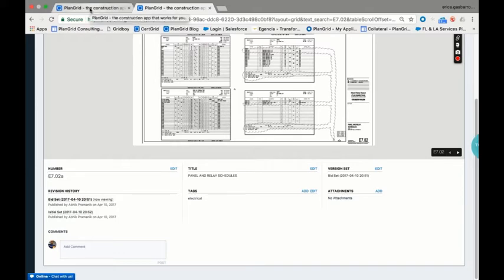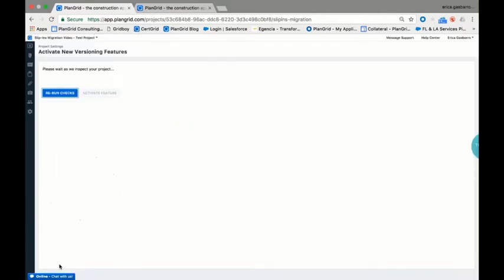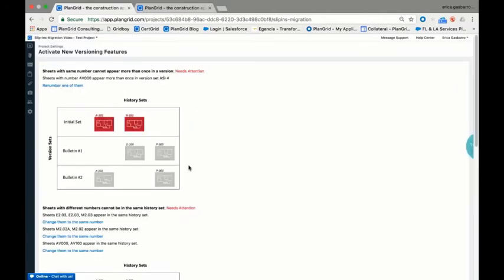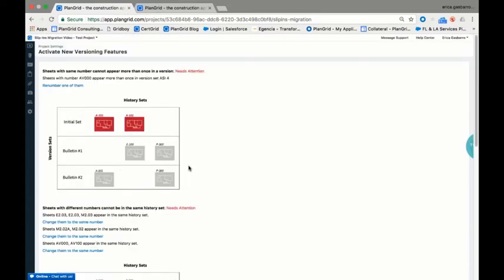and I'm going to go back to the initial tab here, and I'm going to rerun the check to see if that did anything here. And it looks like we're good to go. So we'll go on to the next one.